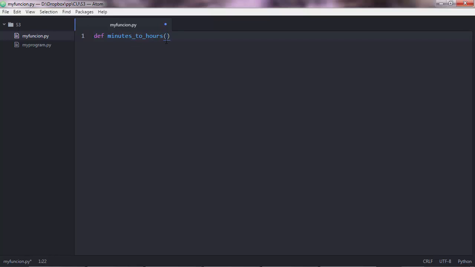Minutes to hours. Now functions normally have some input and they produce some output. The input goes inside these brackets in here. In our case, the input could be minutes. So this is just a variable. You can give it any name that you want. You can give it any name that you want for the function name as well. So the input is minutes and then the output will be hours, but you don't write the output here.